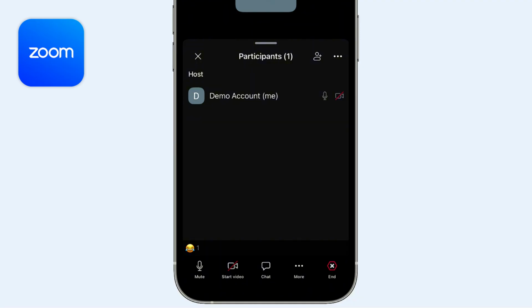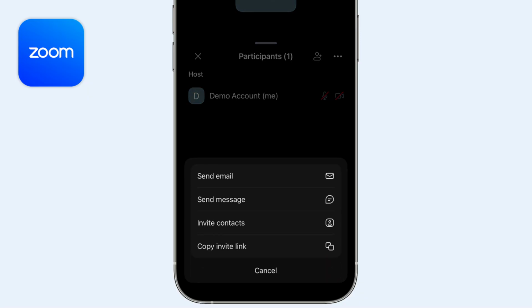Next, open the Participants section. Here, you can see the list of everyone who has joined the meeting, along with their profile names. If you're the meeting host, tap the person icon at the top to invite more participants. You can send invitations through email or messages, invite contacts from your phone, or simply copy the invitation link and share it anywhere so others can join the meeting.